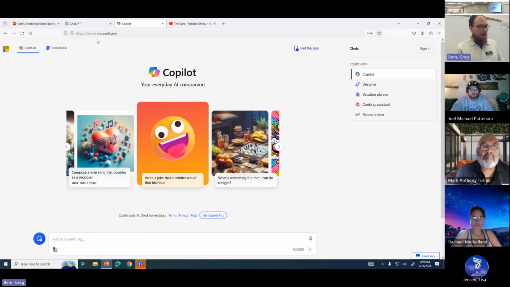The address for this is copilot.microsoft.com. If you do sign in, it will save your chats like ChatGPT does. For the sake of time, I'm just going to stay signed out. Similar layout here, where the center of your screen is where the conversation is going to be, and the bottom of the screen is where you can enter in your text.